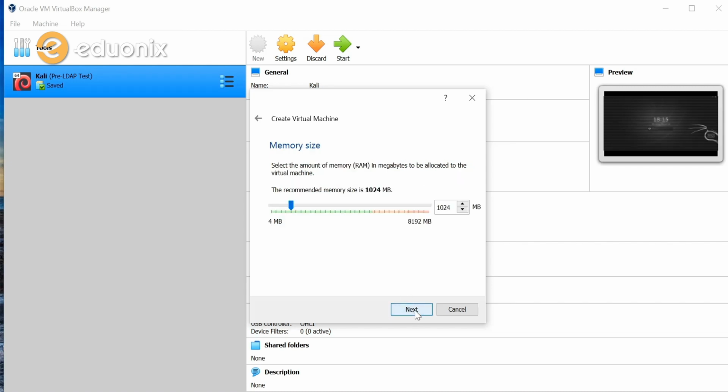Moving onward, we get on to setting the RAM. And so they recommend at least 1 gigabyte of RAM. I'm just going to up that to 2 so it runs a little bit faster here, and hit next.